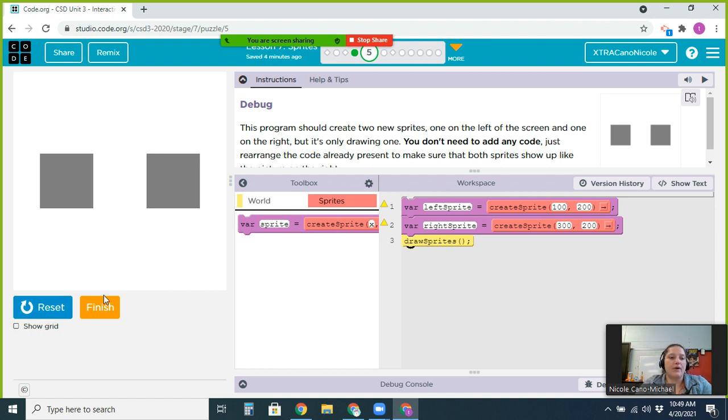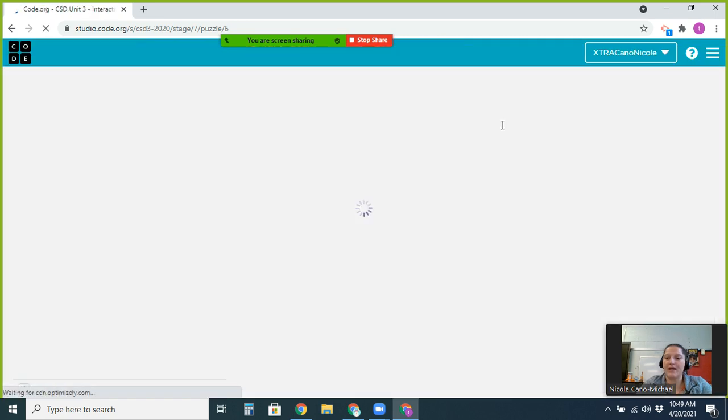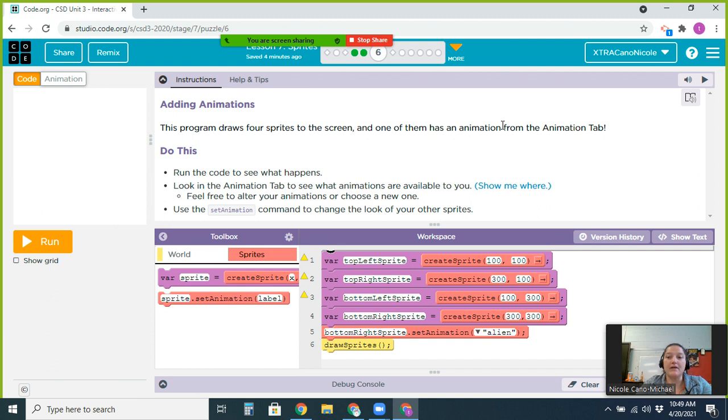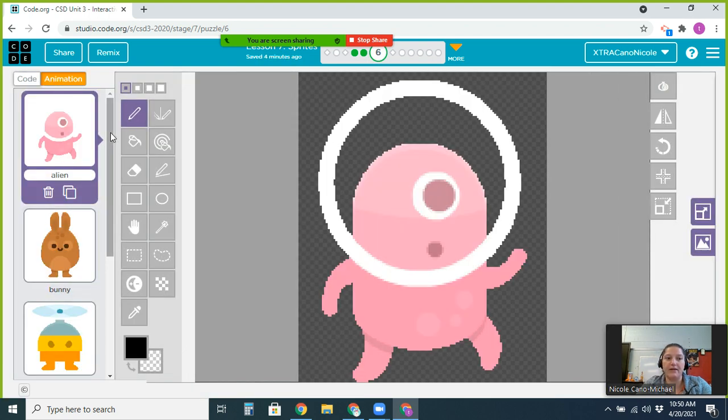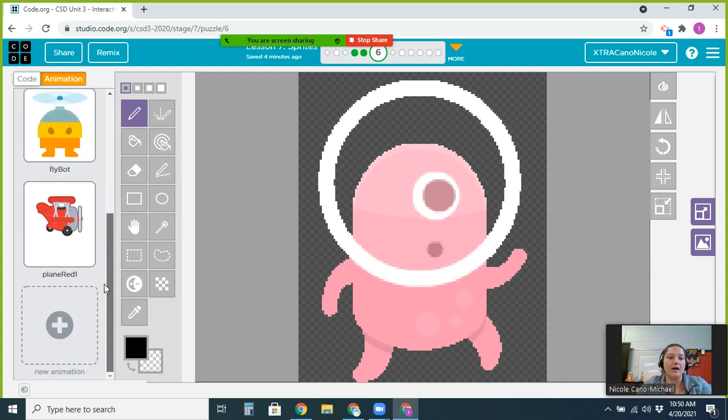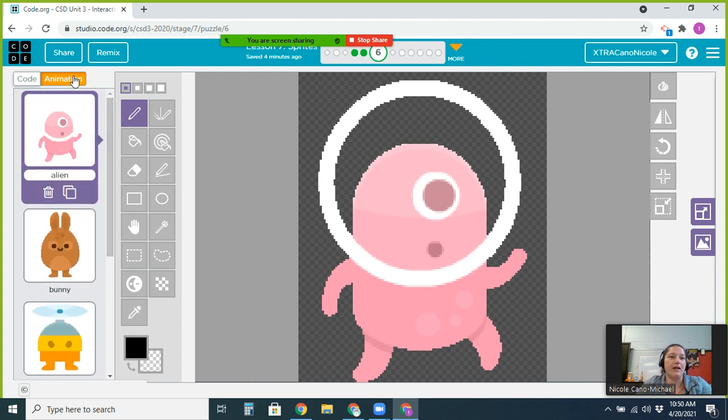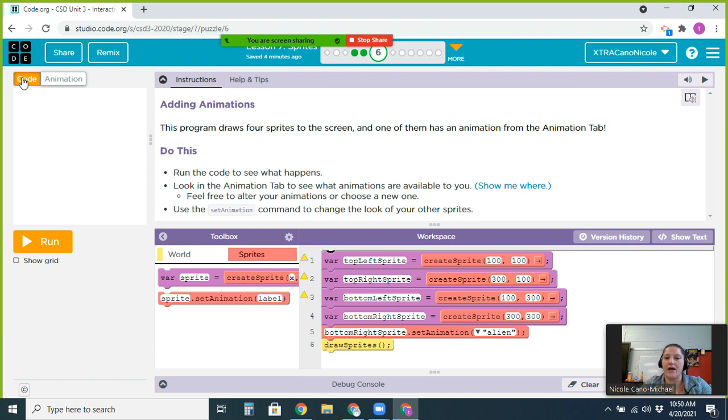All right, so we're going to finish this one, and we're going to take a look at bubble number 6. And again, this is just reviewing from yesterday because, like I said, I was having issues with my office hours yesterday. So, adding animations. This program draws 4 sprites to the screen, and one of them has an animation from the animation tab. So there is an animation tab up here. We have the code tab, and we have an animation tab, right? So we have a bunny here, we have a flybot, a plane in red, and an alien. I'm going to go back to my code tab.